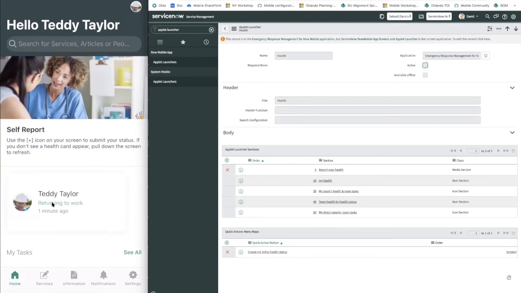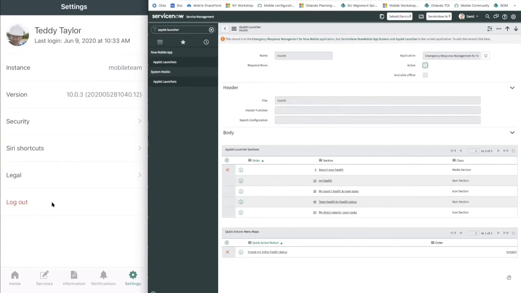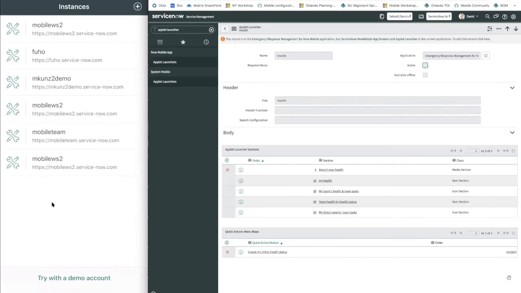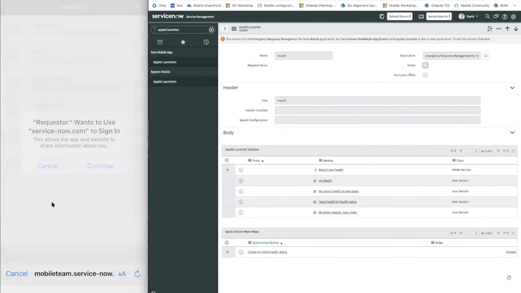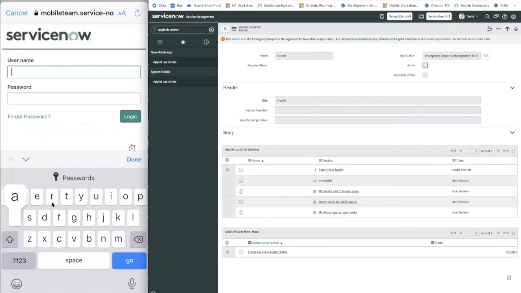Okay, so there were a couple of things I want to show you from the admin perspective as well. So let's go back into the admin persona. Let's log in as David, the manager.